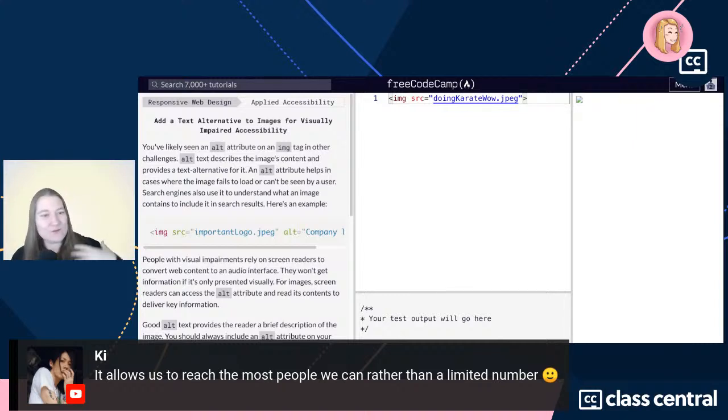So, really, it allows you, as somebody building a website, to reach more people. But really, as well, we're making sure that those people aren't given blank spots on the web.